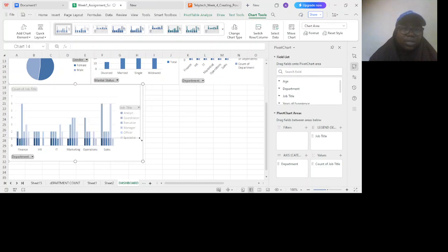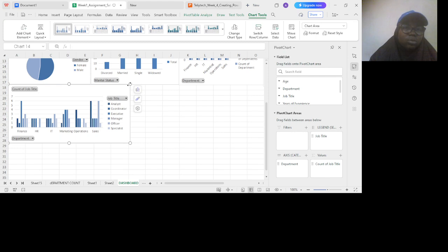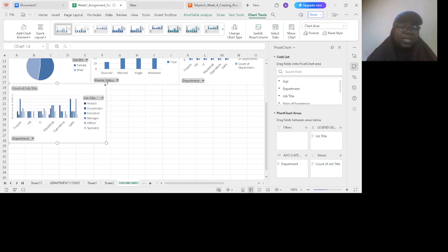There are so many insights you can derive from that single data. So it's not compulsory you place all your charts on a single dashboard. You can have up to three to four, even more dashboards from a single data based on the insights you want to derive from it. I hope you understand.